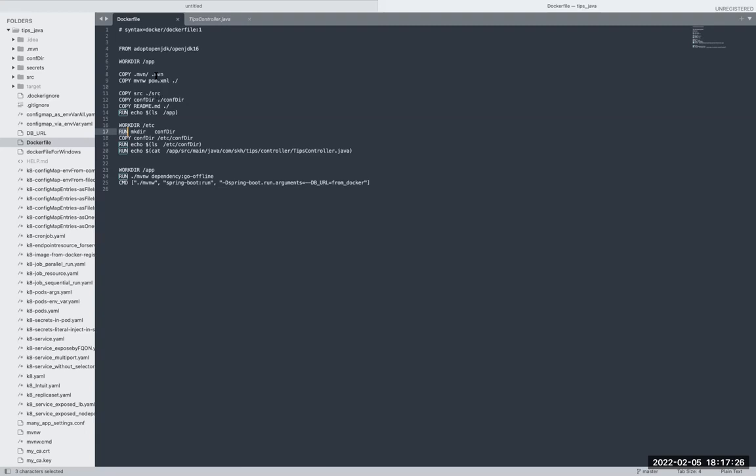Now after the app folder, I'm changing my work directory to the etc folder. And once I'm in the etc folder, I'm making a directory here. I'm saying run mkdir, so I'm creating a new subdirectory called conf dir. Why do I need to do all of this?